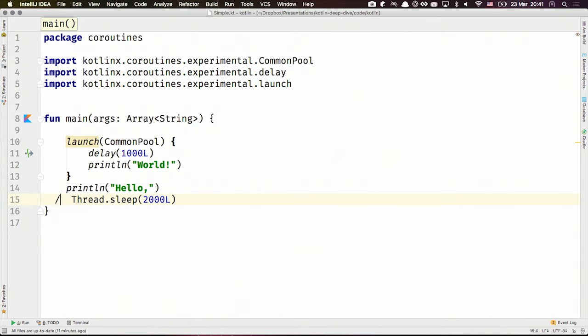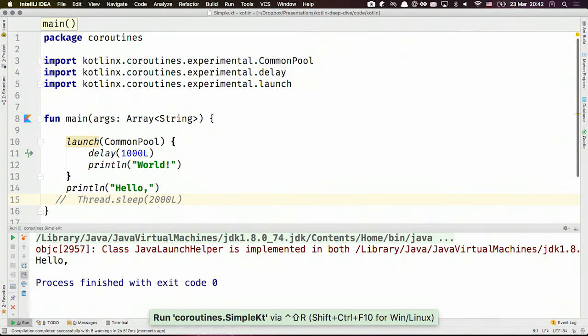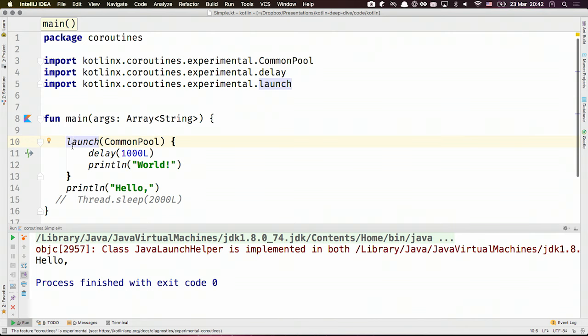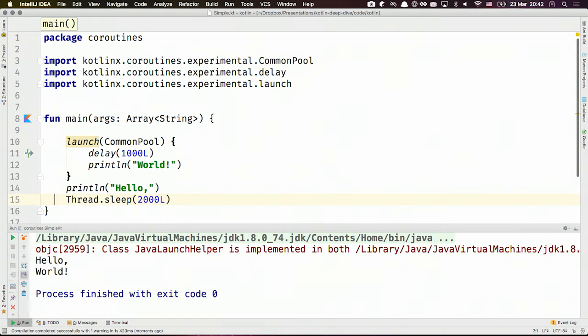First, let's get rid of that. And if you rerun this, the result is going to be hello. Why? Because it's launched this coroutine, this lightweight thread, and it's immediately continued from here. It's printed hello. This coroutine didn't have time to complete because it was on a delay of 1000, right? So that's why you only get hello. So in order to actually see the result, I'm going to add that thread sleep at the bottom so that the main thread can sleep so that you can see the result, right? So now you see hello world, okay?